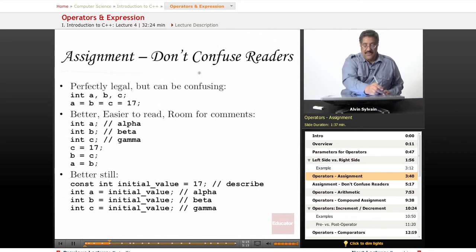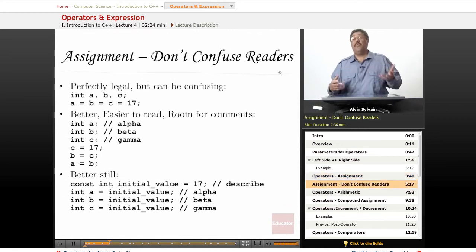Now, a real quick thing on confusing your readers. It's more important that your code is readable by humans than it is to be readable by the computer. The computer doesn't care what you do. It will try to interpret it as best it can and do what it thinks you want to do. But more time is spent with a human looking at code, trying to debug it, add features, whatever else, than it is for the computer to run things.